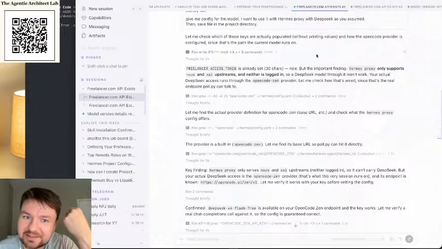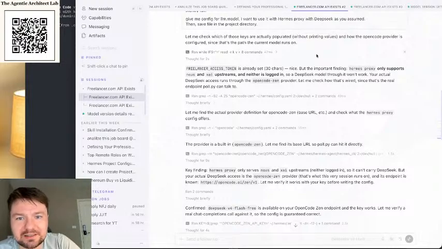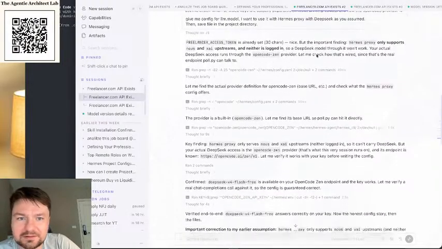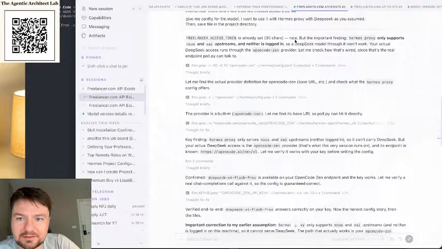Now the open code provider is configured since that's the path the current model runs on. Nice, but important finding: Hermes proxy only supports Nous and XAI upstreams, and neither is logged in. Why XAI? So DeepSeek model through it won't work. Your actual DeepSeek access is through the open code Zen provider. Let me check how that's wired since that's the real endpoint.